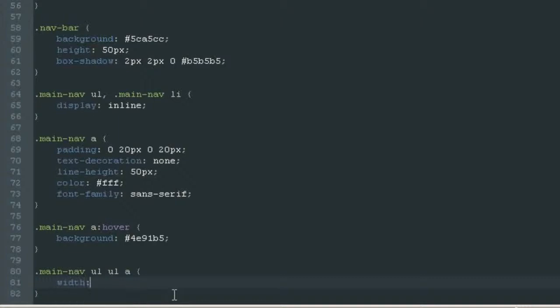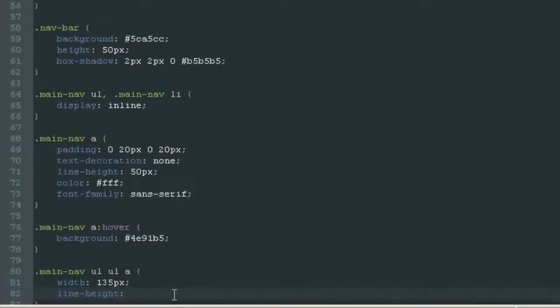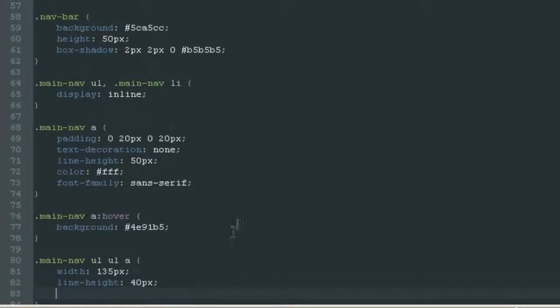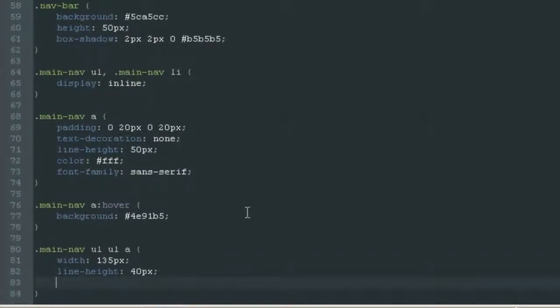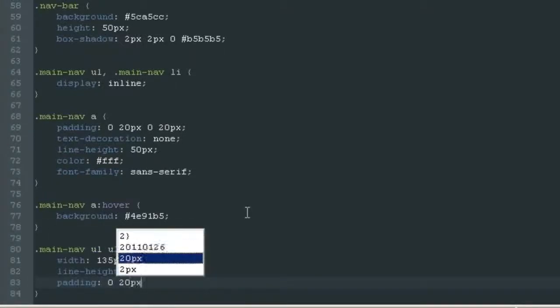So the width of this is going to be about 135 pixels. That's how wide the anchor tags will be on the drop-down menu. That'll make sense once we get there. Line height is going to be about 40 pixels or so. We'll probably adjust that. And I know I'm going to want some padding on the top and bottom, so I'm going to say padding 0 and 20 pixels.